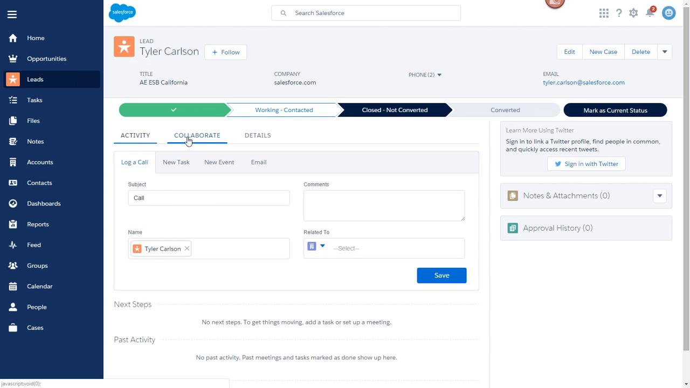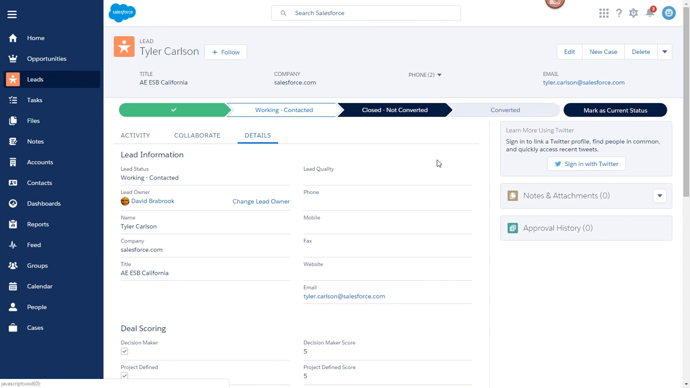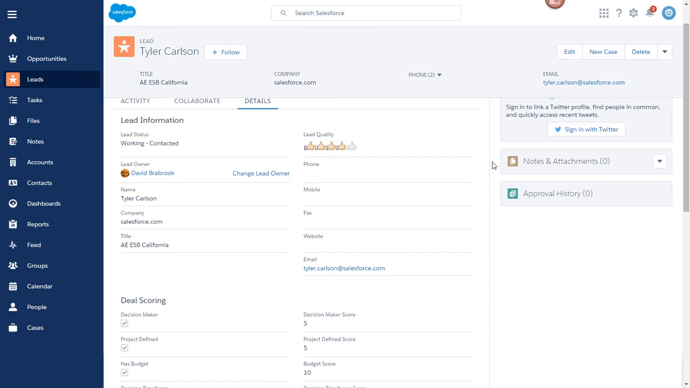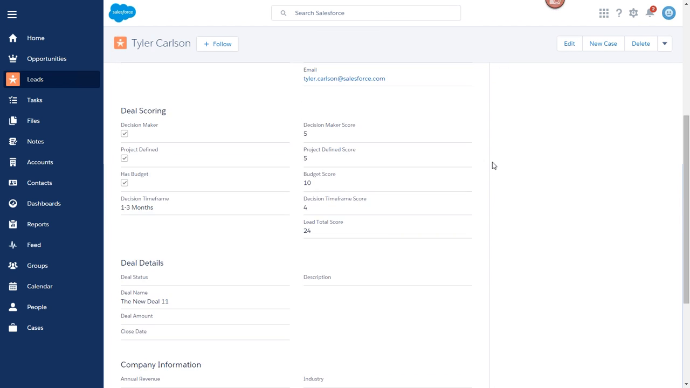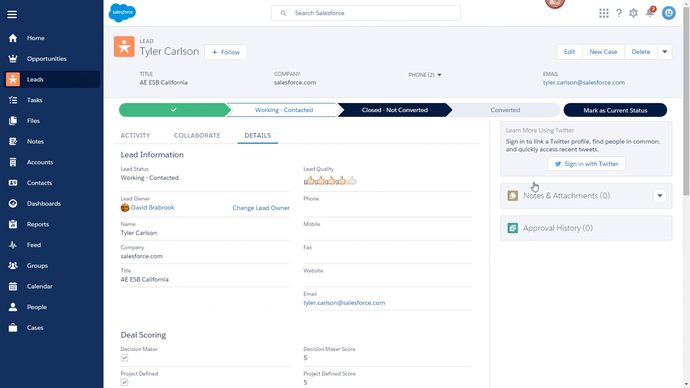If you wanted to log an activity, you have your activity bar right here. If you wanted to collaborate, you just move it over one, and same for any specific details on the lead that are not presented already. You just scroll down and there's all of your information. It's a lot to process on an initial glance, but for those of you that are using apps in your day-to-day life, you may find that this is a bit easier to work with right off the top. You also have all the same related lists that you had before, like notes and attachments and approval history.